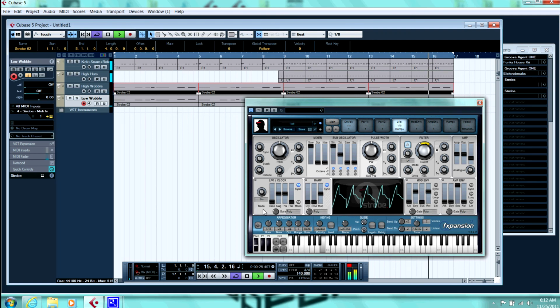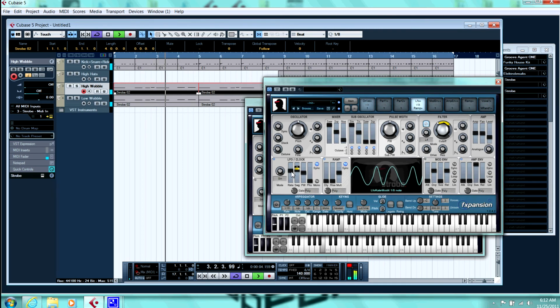Just make a couple of copies of it. Use one for your low tone, one for your high tone. You can go to your, like with any LFO synchronized filter, and adjust the rate.